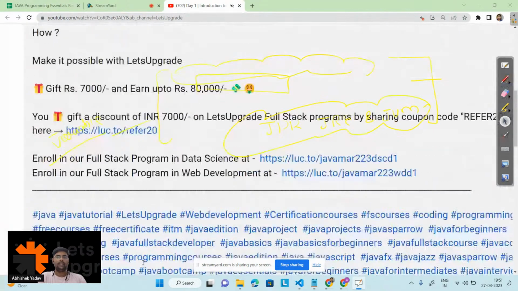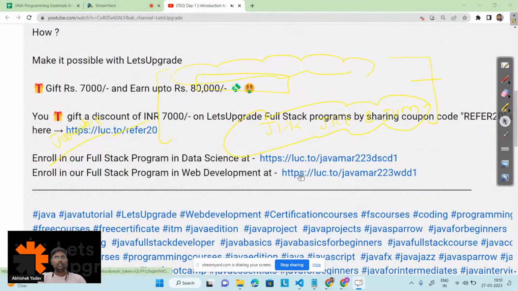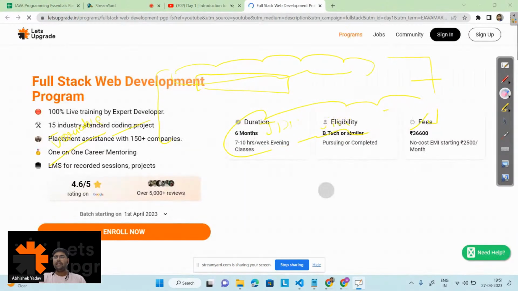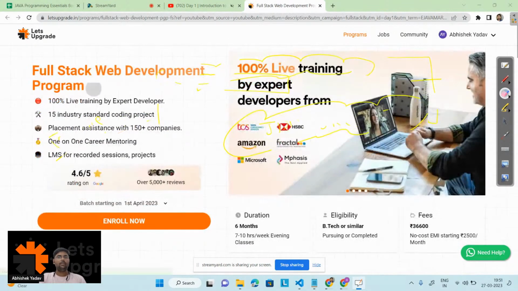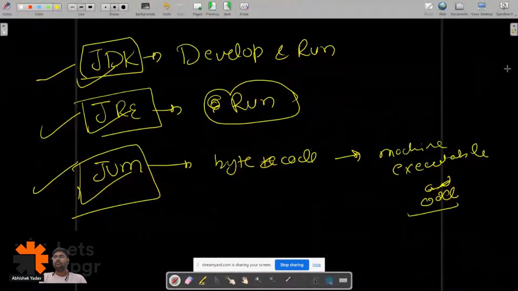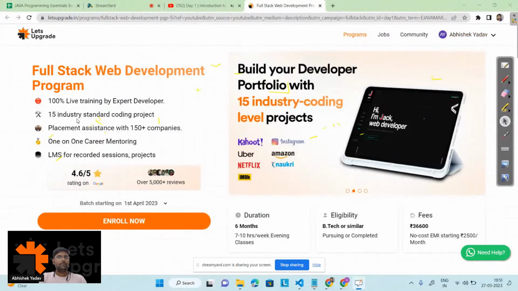Here you can see the link, right? You can go to the program if you have to learn web development, if you have to learn data science, you can go to this program right here. And here you can see the USP of the program that Prashad has already discussed in the starting. The lessons will be 100% live, you will be getting the mentorship session, and you will get the placement assistance from our side, okay.